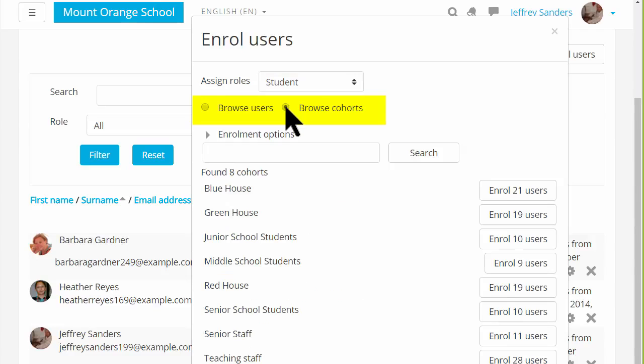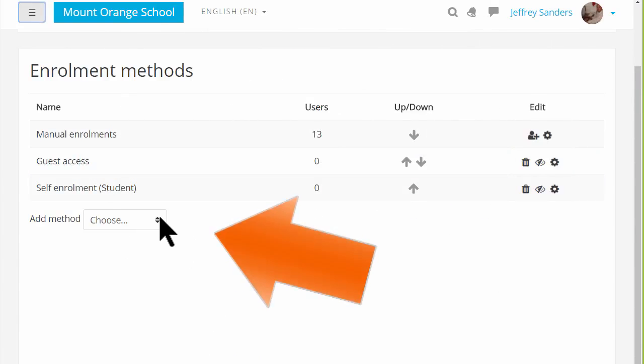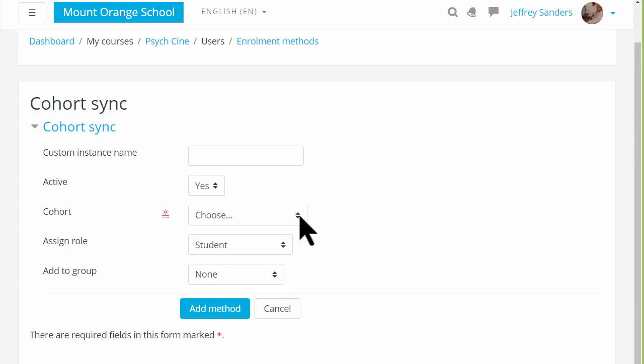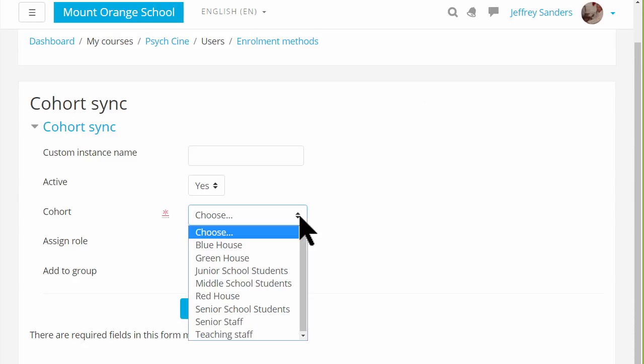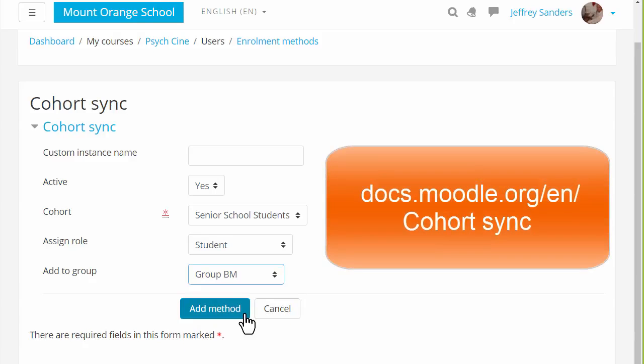A cohort is a group of users created by the site administrator or manager, and we can add cohort members individually from here or from the enrollment method screen where we were before using what's called the cohort sync method. And note that as they are added, you can also add them to any existing groups in the course. But you'll only see this cohort sync method if your site has set up cohorts.